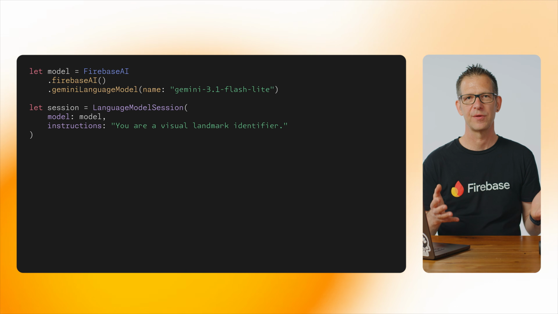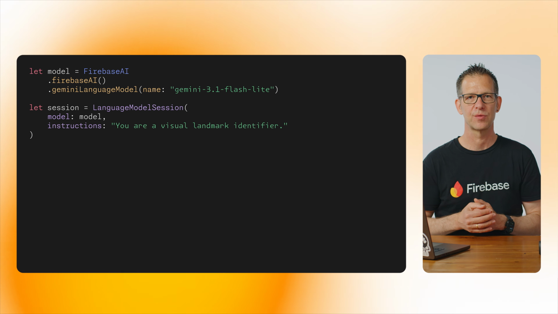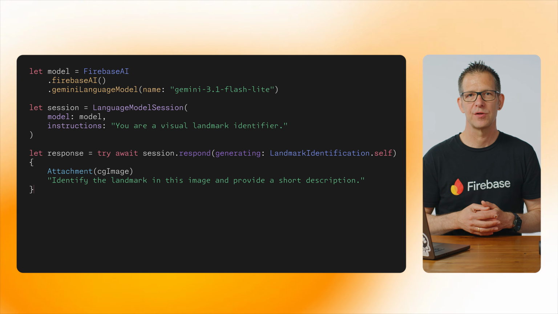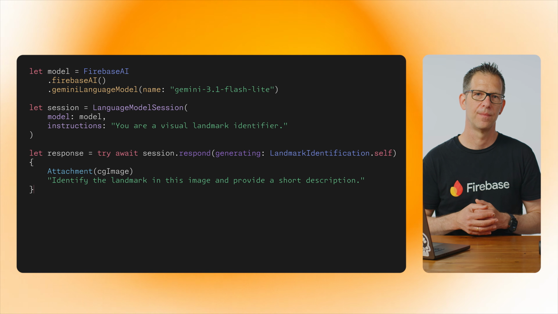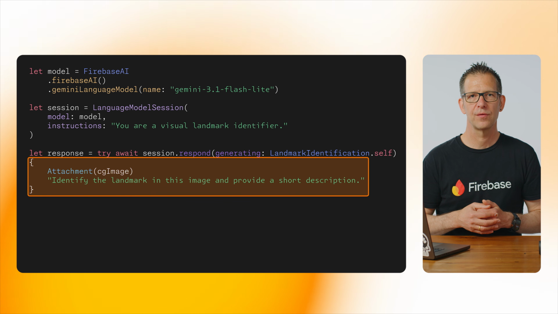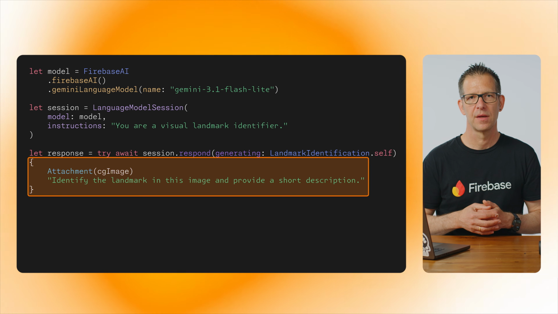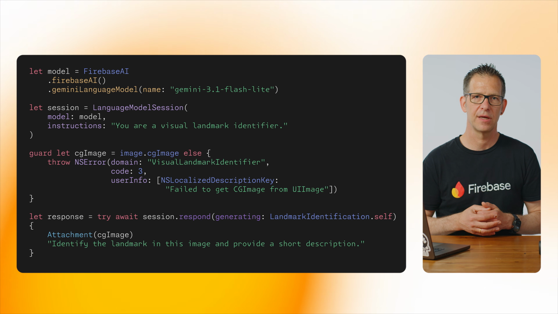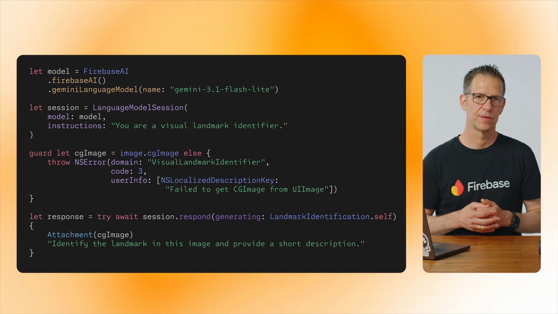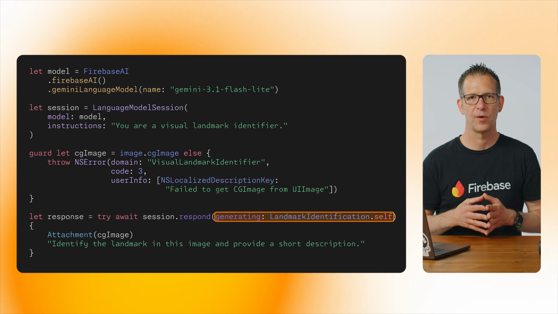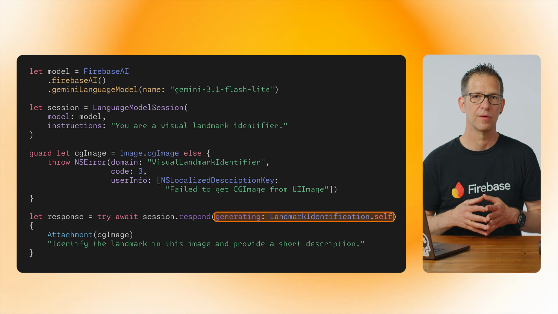First, you need to set up the Gemini model and pass it to the language model session. To identify the landmark in the image, you need to pass the image to the language model session along with a prompt that instructs the model to analyze it. The respond method uses a prompt builder that allows you to pass a multimodal prompt. Images need to be passed as CG images, so don't forget to convert the image before passing it as an attachment. You can use structured generation to ensure that the model returns its response in a format that can be directly mapped to a Swift type.